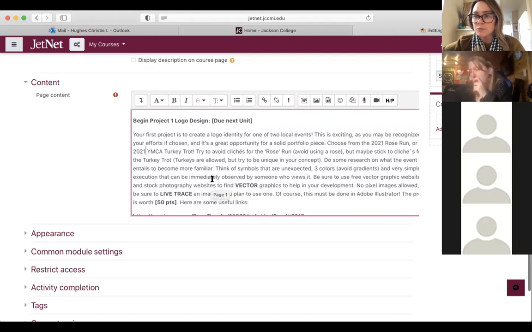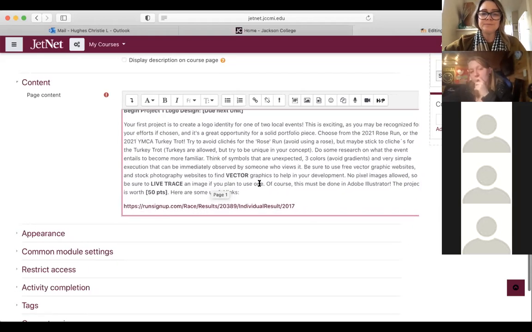Everyone sees a rose in a Rose Run logo. How can you make it interesting and unexpected and visually engaging for someone to want to go to the event or wear that t-shirt for longer than that 1 year, right? So those are things you've got to think about when you're developing a logo. You want to reach your audience. So, symbols that are unexpected.